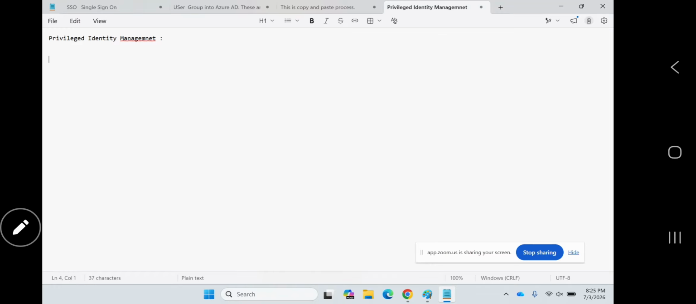Okay, so if they ask in the interview, you need to tell them properly what this privileged identity management is all about.